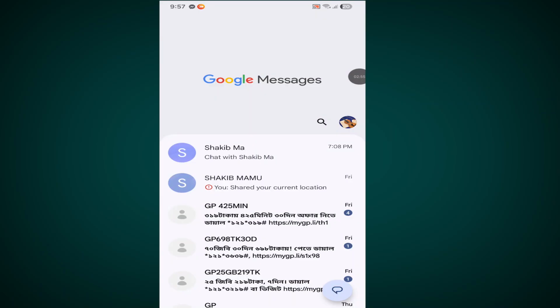Now restart the transfer. Open Smart Switch on both devices and select only messages to speed things up. Once the messages appear on your new phone, you can turn RCS back on in the settings.